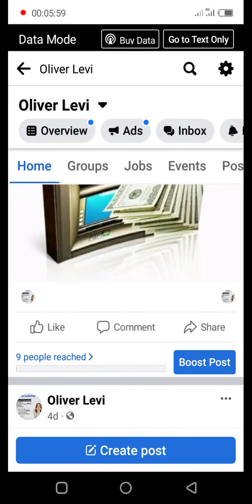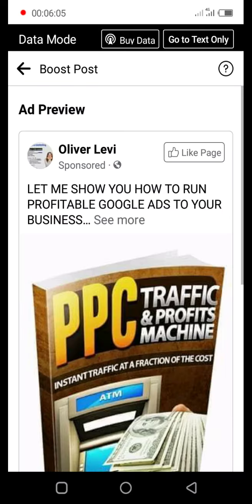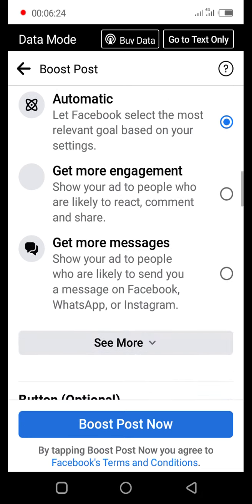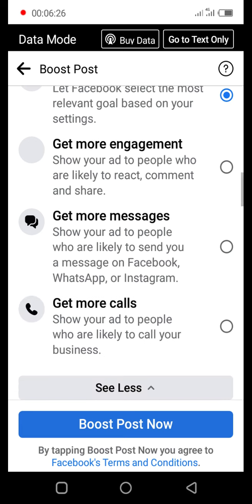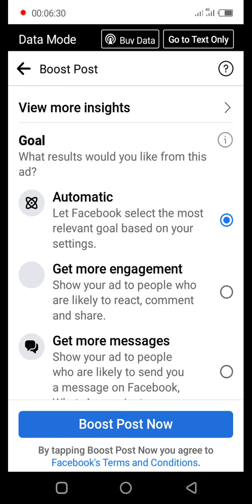So for this particular one, we'll go to this boost option right here, and we'll click boost. I'm trying to boost this particular post, and you see there are so many options, which is the goal. In this goal option, you have automatic, you have get more engagement, you have get more messages, and you have get more calls.